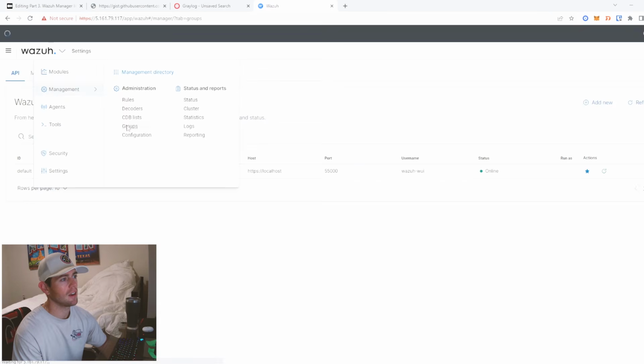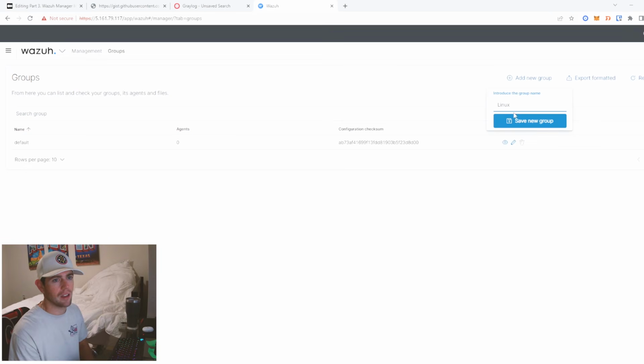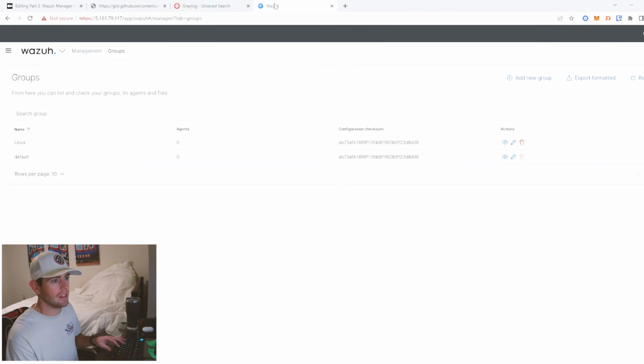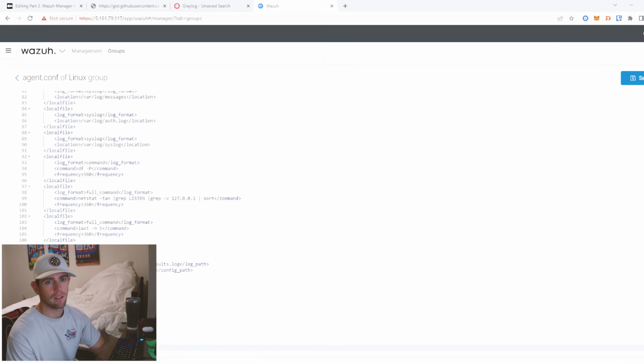I'll go into management, I'll go into groups. And here we have just this default group, which you actually can't delete. So this guy always has to exist. But I'll go ahead and create a new group, and I'll just call it Linux. Now I will copy the Linux group. So go ahead and copy, and I'll select the pencil on this new group and erase all that and paste that there.